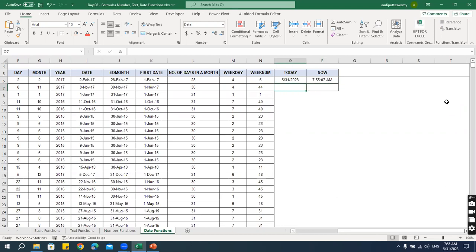But we also have a shortcut key: Control-semicolon for current date. If you want, you can make a note of it. Control-Shift-semicolon for current time. The difference between the value I'm getting here with the formula and with the shortcut key is that this is hard-coded. So even if you open tomorrow or after some time, this will not change, but the formula will keep changing. See, it is 7:55. Now, if I go here and refresh, it is changing the number of seconds. I can see that, but here it will not change. So this is hard-coded. All right.